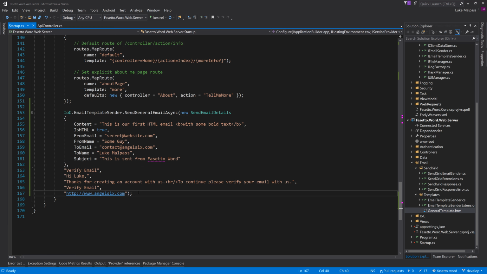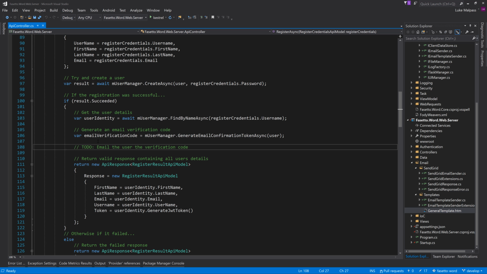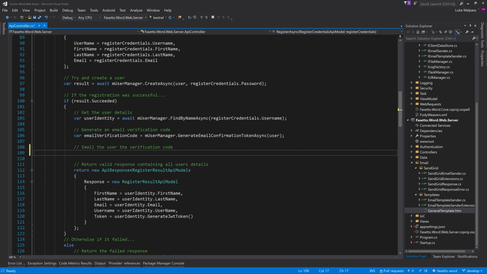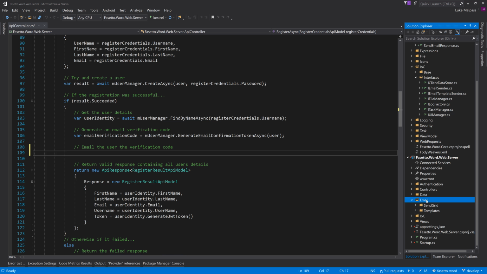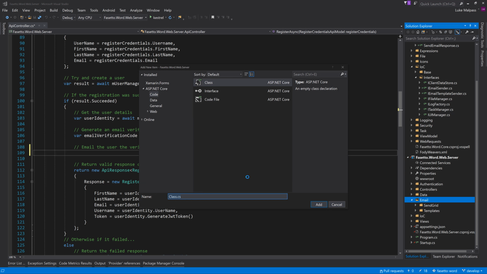So the last part is to really cut this out here and go to the API controller, finally, where we wanted to send the verification code. So email the user the verification code. Here we probably just want to make a helper function that sends the verification code to the user, as opposed to general email. We've got the SendGrid, we've got the templates, then we probably want one specific to this web server. So this is now going to say, send verification email and pass in just user details.